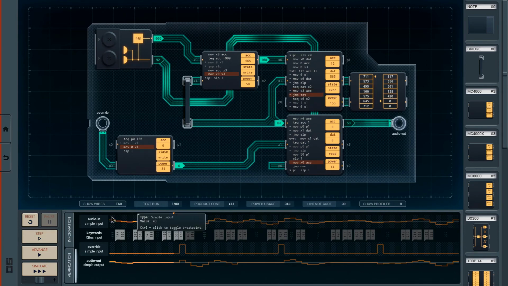Is it equal? And now we move the address back, and it's going to be 12. We move that in, jump to test. Is it equal to 12? Or is it less than 12? No, it's not. Move a 0 out. I didn't find anything.